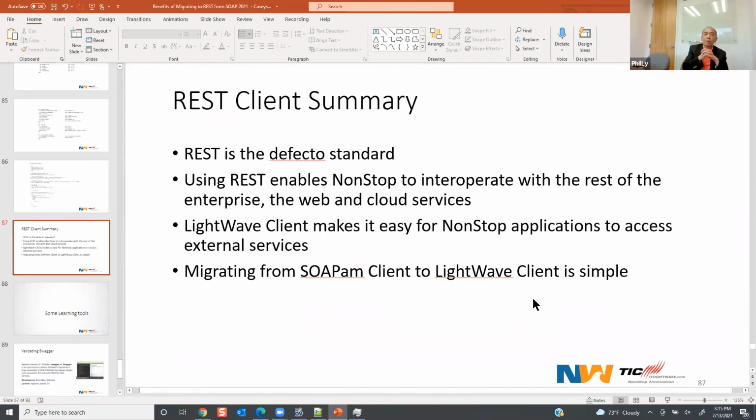Again, why use REST? Why migrate from SOAP? A REST client is much, much more exciting. If you have to access anything out there, 99% of the time, people expose it as REST. And it allows you to do it easier, and quicker.